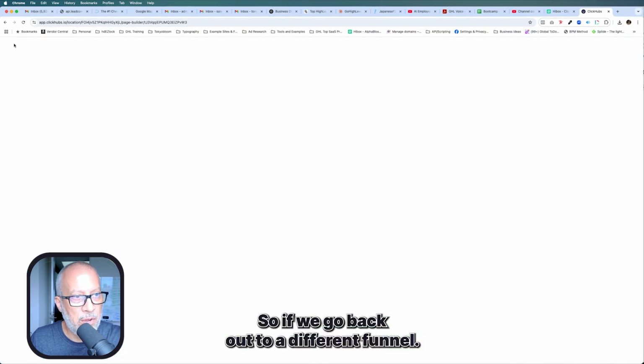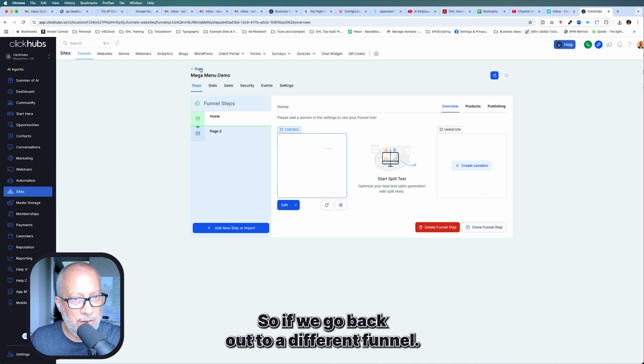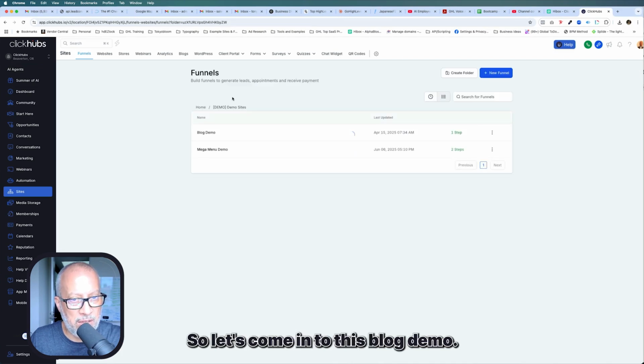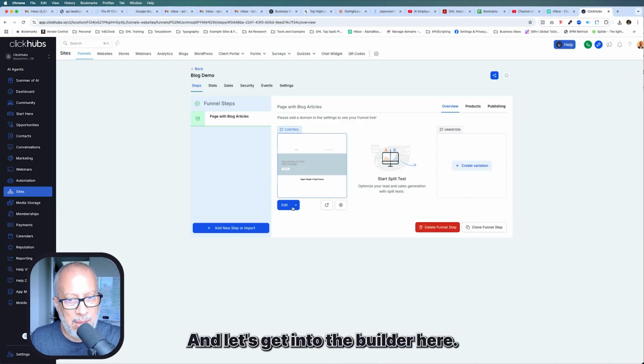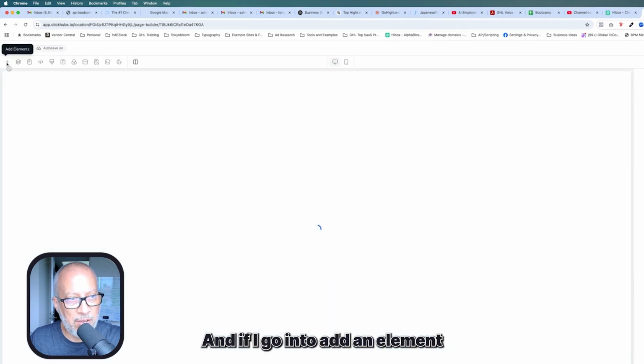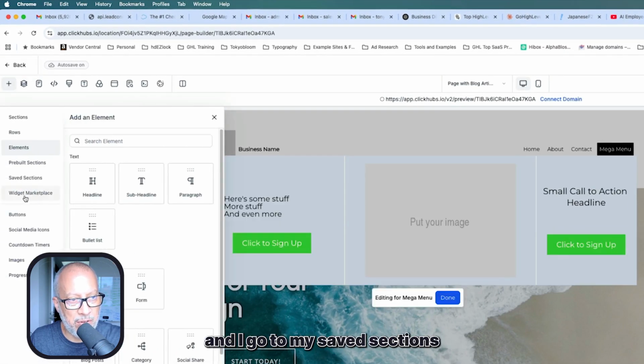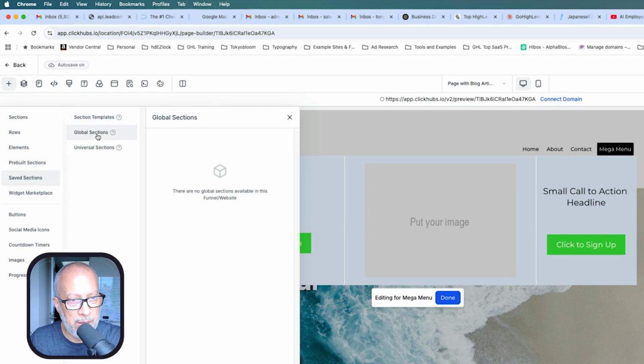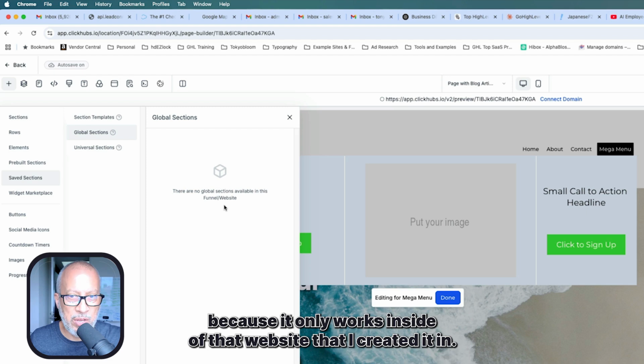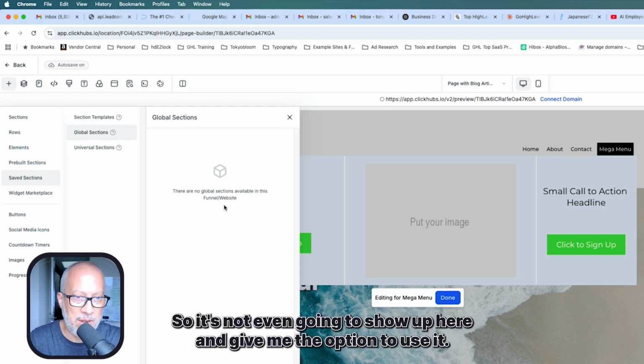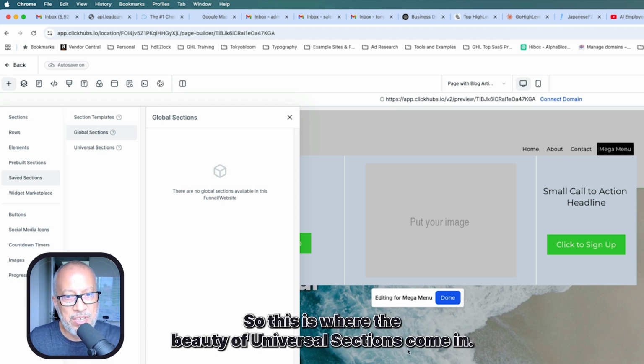Okay. So if we go back out to a different funnel, so let's come into this blog demo and let's get into the builder here. And if I go in to add an element and I go to my saved sections and I go to global, you can see that the global section we just created does not show up because it only works inside of that website that I created it in. So it's not even going to show up here and give me the option to use it. So this is where the beauty of universal sections come in.